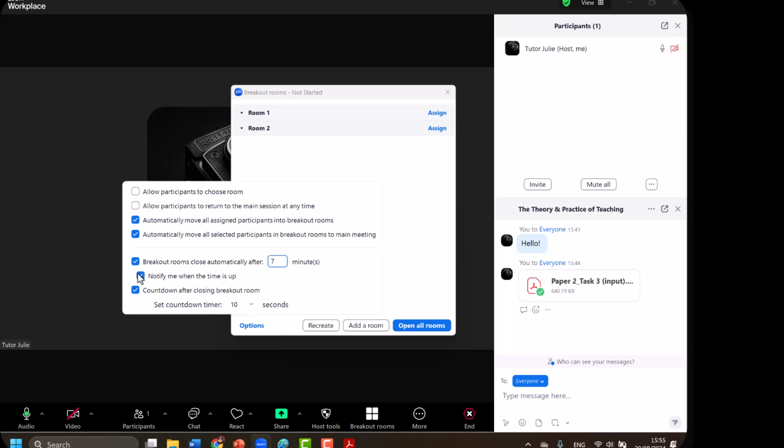This one is very important that you have clicked, so notify me when the time is up, because if you make a mistake with the timer and give the students less time than you wanted, then if you have notify me when the time is up, you can extend the time the breakout rooms stay open. Countdown after closing breakout rooms, keep this at 10-15 seconds. I usually keep it at 10 seconds.